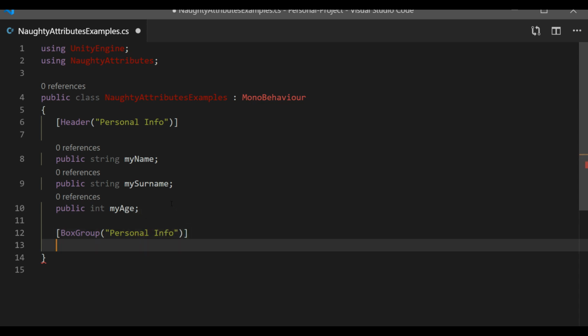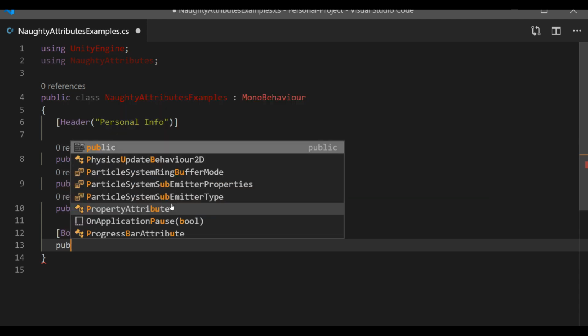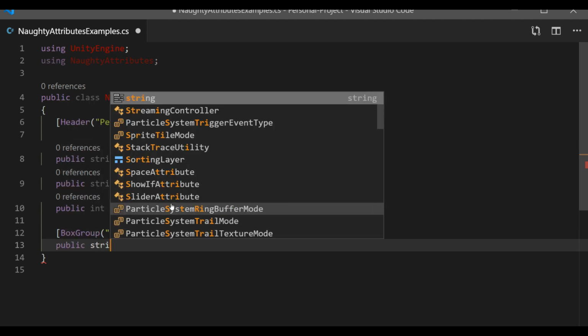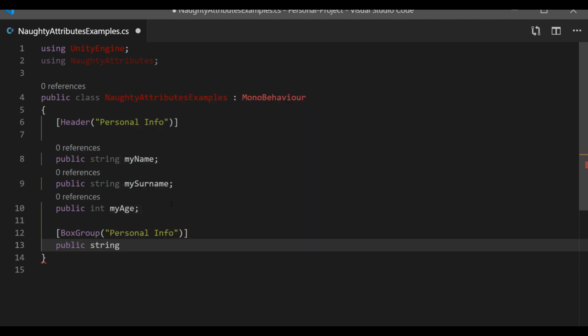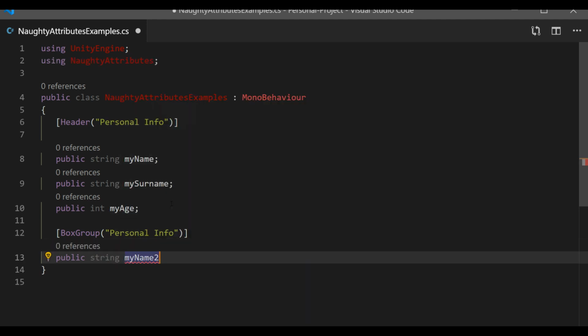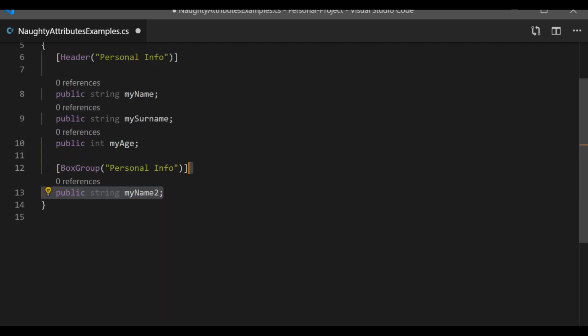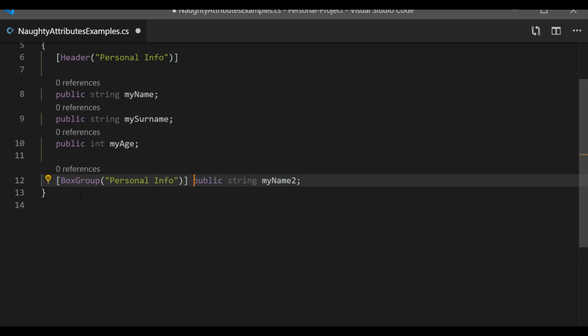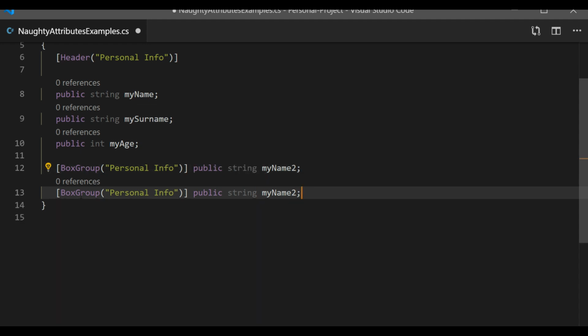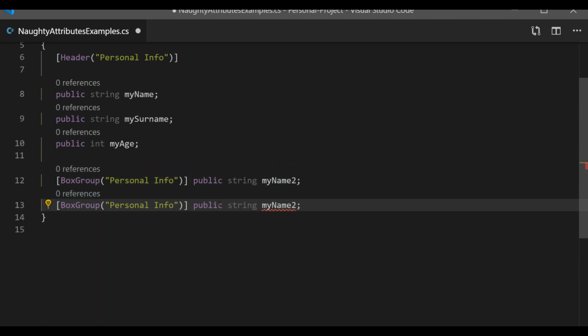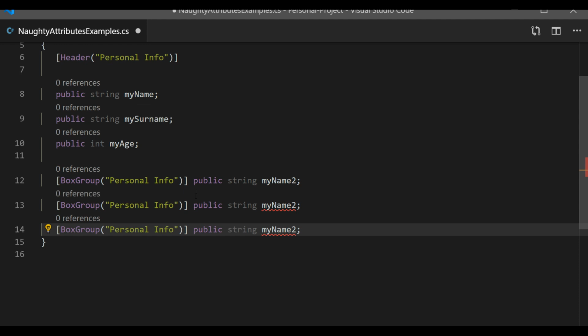And after this you have to write the variable. So we will have the same variable, string my name 2. You have to write 2 at the end, so it will not conflict with the above one. And the one minus for me, but it's also a plus, is that if you want to group things together, you have to rewrite the box group again, because normally if you don't write it, it will only put this one variable into this box group. So let me show you what I mean.